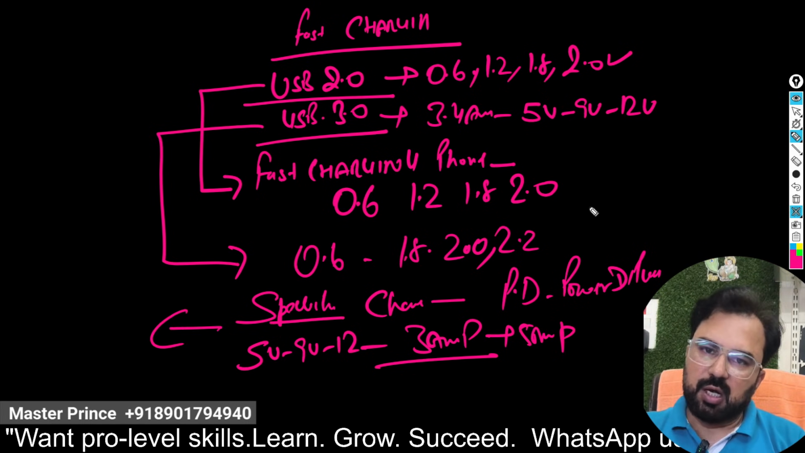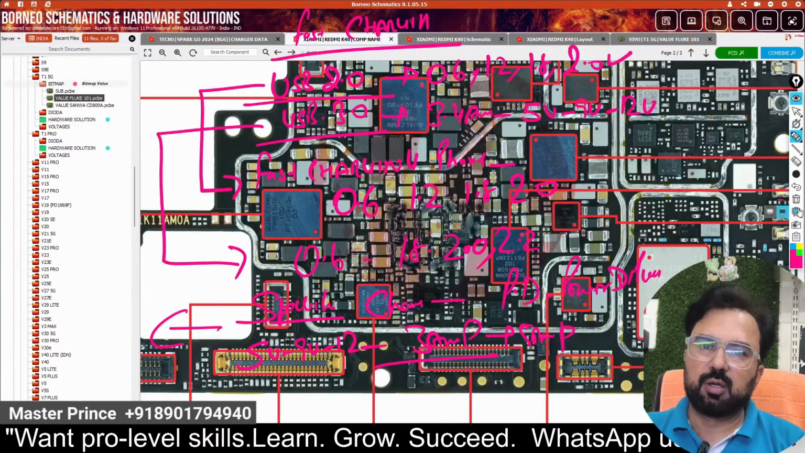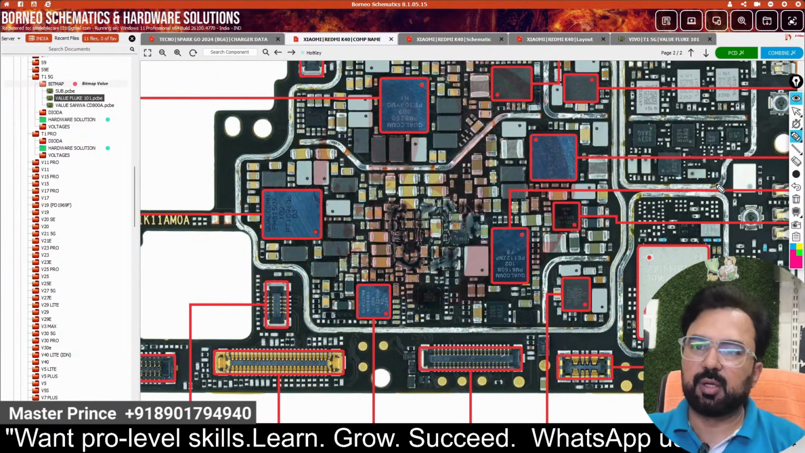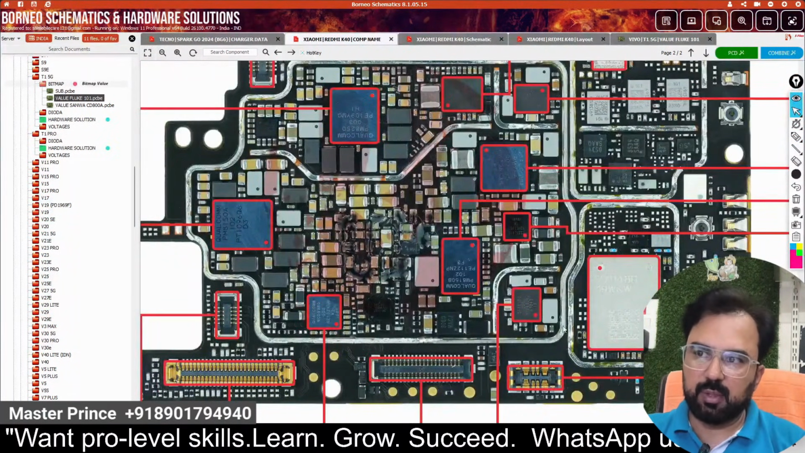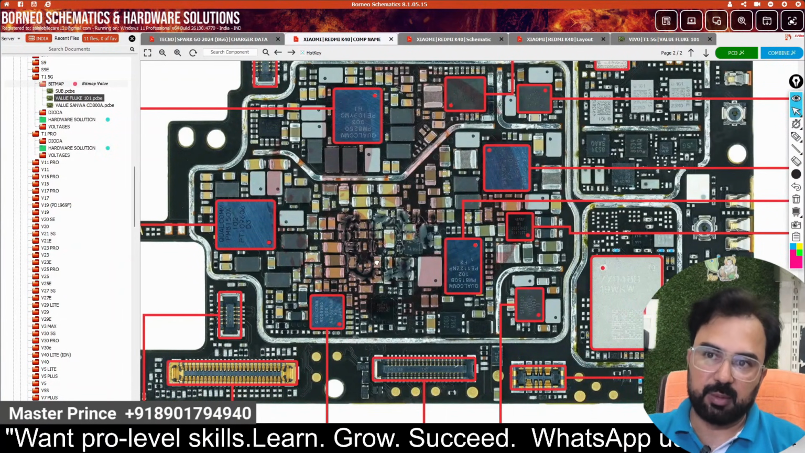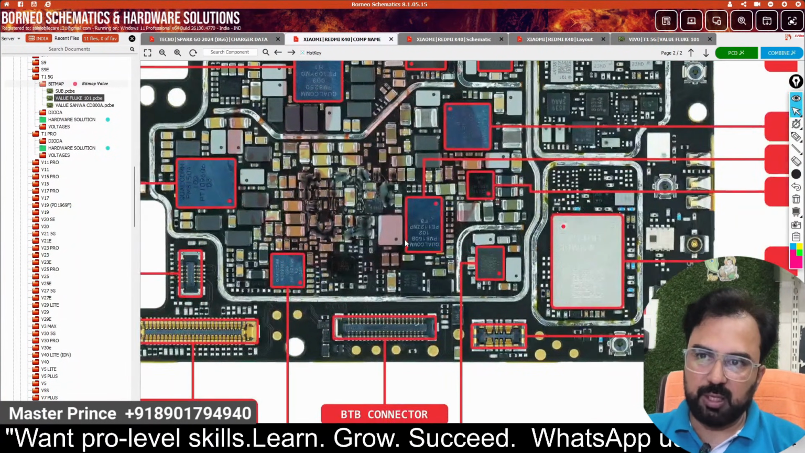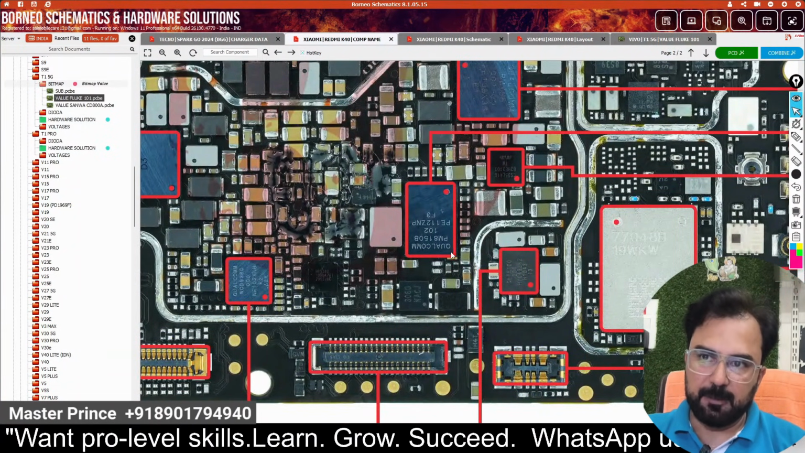Now I will show you the fault, the main topic. In front of you is a motherboard, the motherboard of a Redmi K40. This is a 5G phone. You can see multiple PMUs, multiple power ICs here, also a PMU named PMB 8150B, this one.